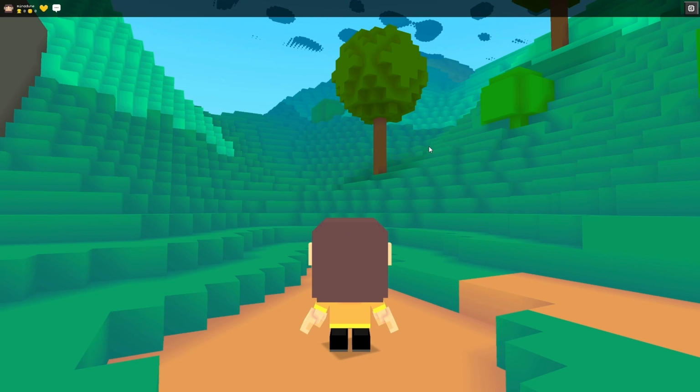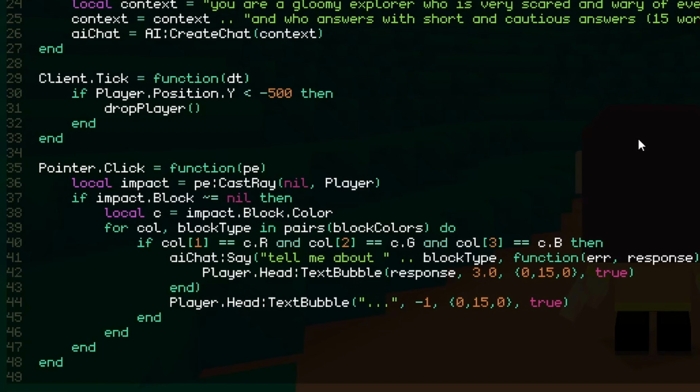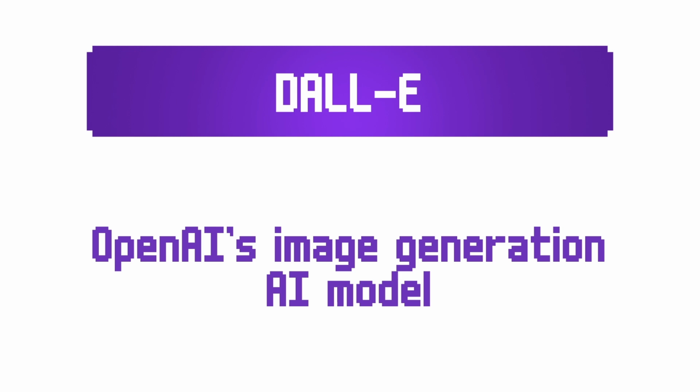And just as a side note, you can actually change the time that the text bubble stays on screen by changing this parameter in the code. But anyway, we now have a pretty good idea of how Cubzh text AI tool works. So now, time to talk about the second one, the one to create images. As you can imagine, it's aptly named AI:create image, and this time it relies on the famous dall-e model.